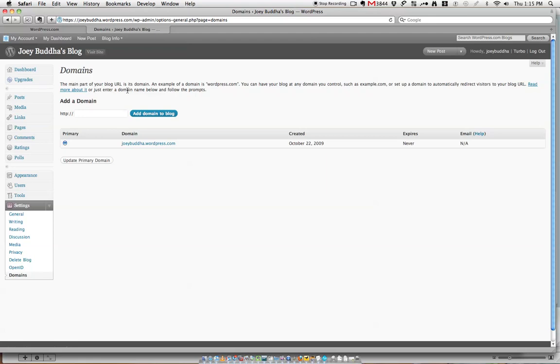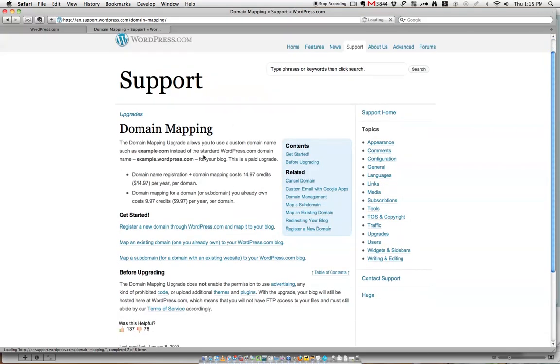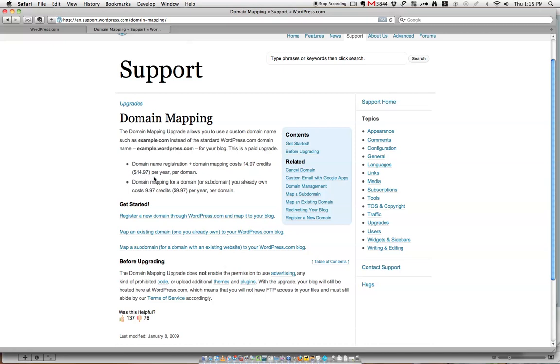And if you log into your WordPress.com account and go down to the left-hand side under settings, you can click on the link that has domains. And it'll give you a couple of options to export your blog. If you go to read more about it, it'll give you the basics over here. For $15 or $14.97 per year, you can basically take your blog and have it either redirected or pointed directly to your custom domain name, which once again would be the joeygoodmanblog.com or askjoeybuddha.com or whatever blog.com you're going to put up there. It doesn't even have to have the word blog in there.